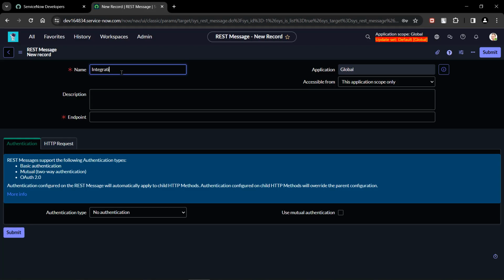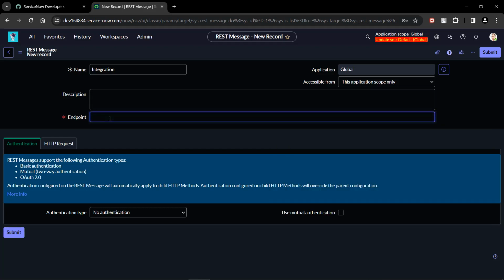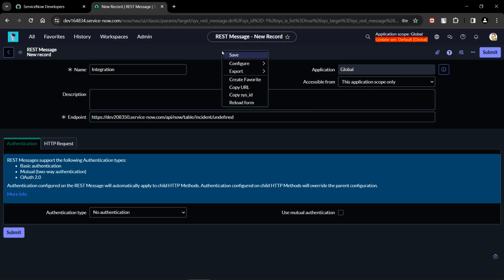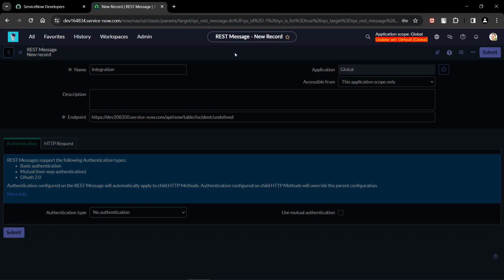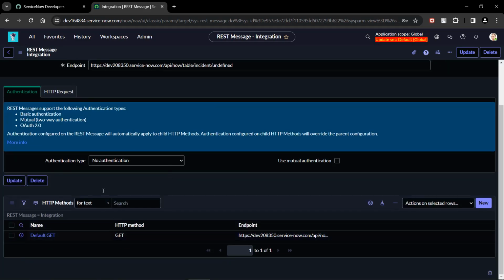Integration. Okay, endpoint, copy this, just paste it here. Okay, just save it. So when you save it, here the methods get automatically populated.